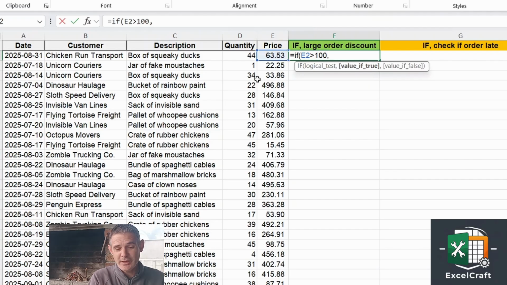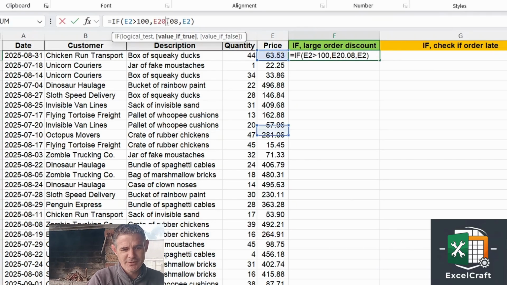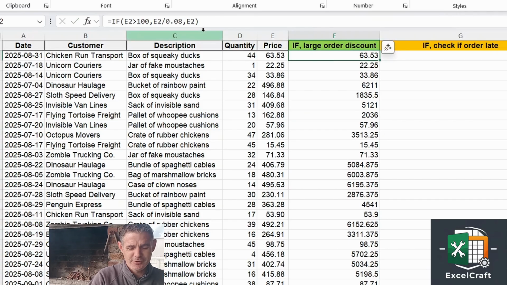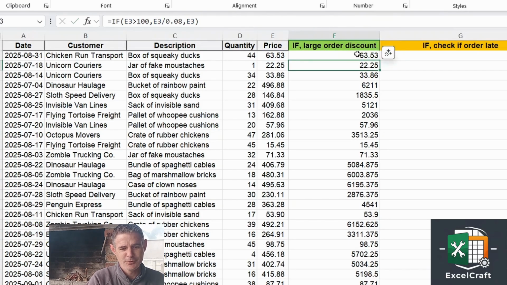So if it's more than 100, then we want to bring back the price, but we want to put a formula with it. So let's say we want to give an 8% discount times 0.08, for instance, for 8% discount. If it's not, then just return the original price. Close bracket. So now, hang on, I got the wrong formula here. How do I apply a discount? Times 0.08.